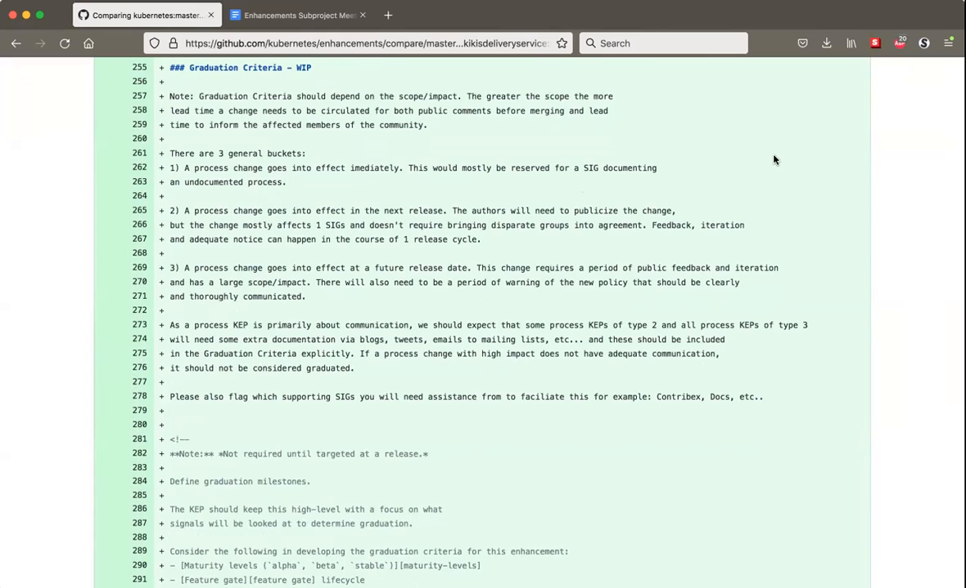In the graduation section, I'm saying the criteria should really depend on the scope and the impact, right? I don't think that we want to do away fully with the idea of graduation criteria, simply because there could be changes that are very large, and I'm thinking more in terms of communication and being able to communicate and have iterative time on those changes. That seems really important for large changes, and that could be part of the graduation criteria.